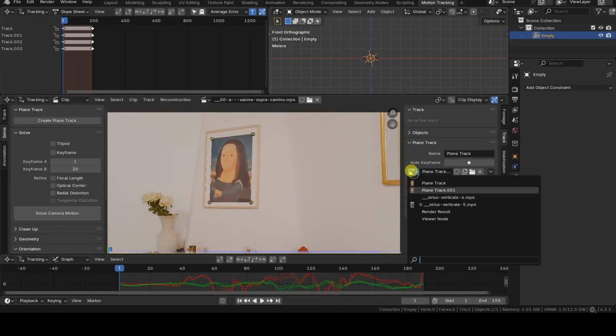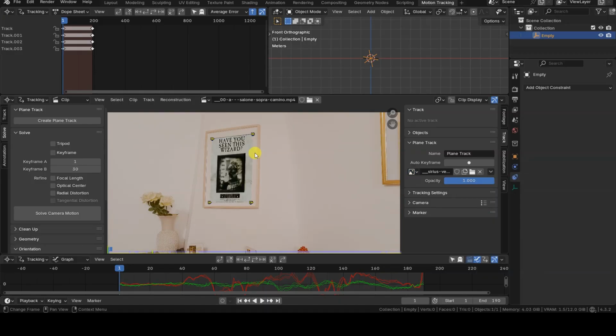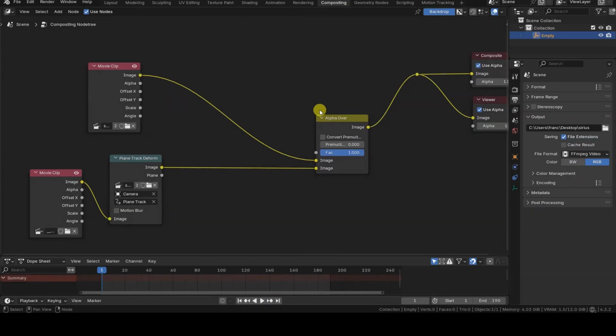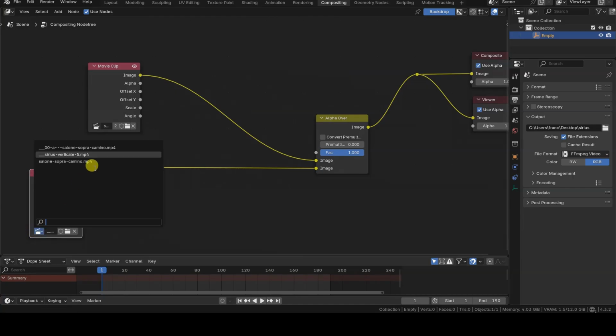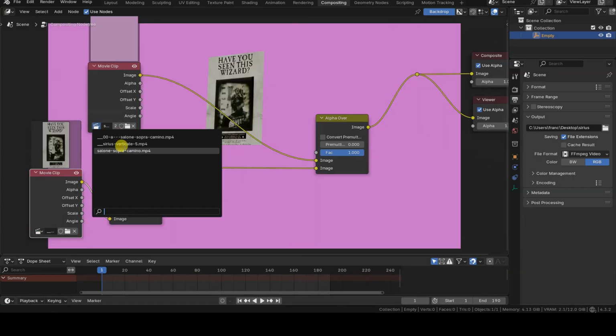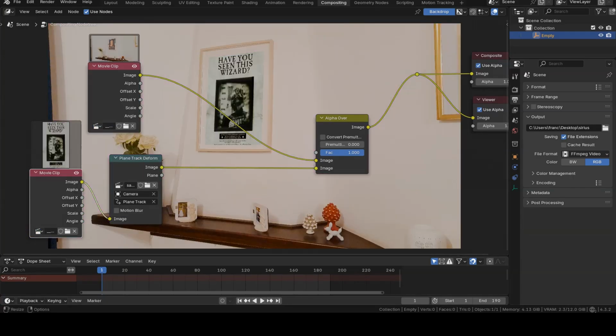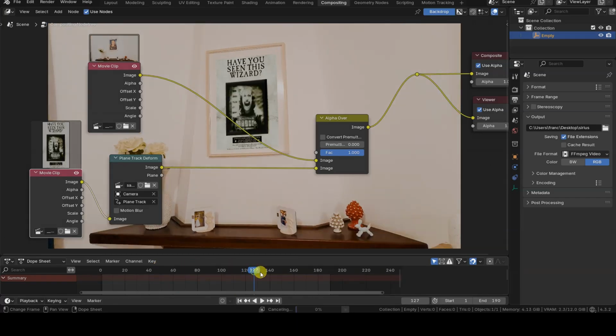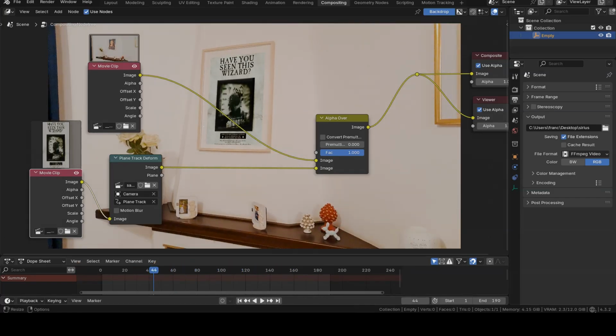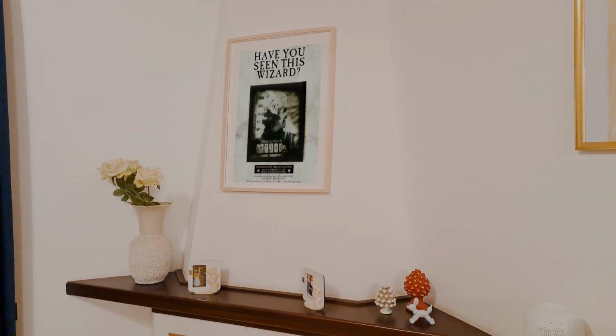You can also load video clips into the plane track and into the compositor using another movie node. However, these clips must already have dimensions proportional to those of the plane track, so keep that in mind. Here's the clip with the animated texture.